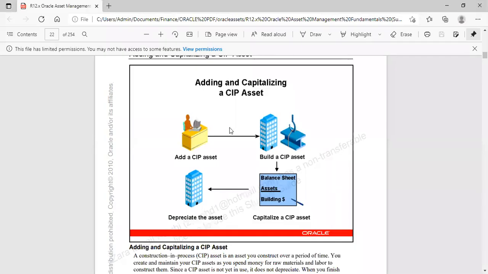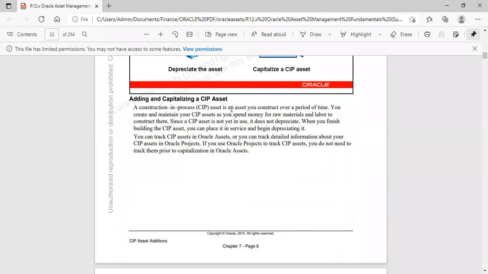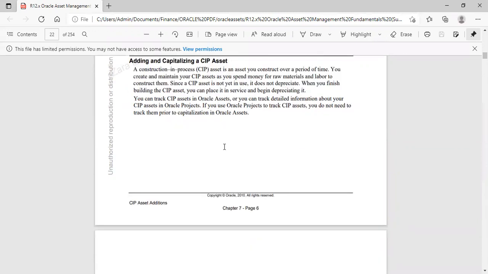So what is capitalizing a CAP asset? A CAP asset is an asset you construct over a period of time. You create and maintain it as you spend money on raw material and labor to construct it. Since a CAP asset is not in use, it does not depreciate. When you finish building, you can place it in service and begin depreciating it. You can track it in Oracle Assets, or you can track detailed information in Oracle Projects.